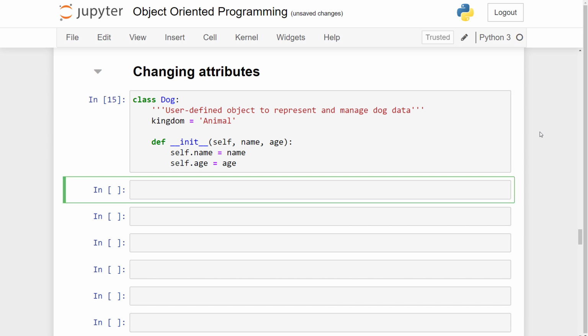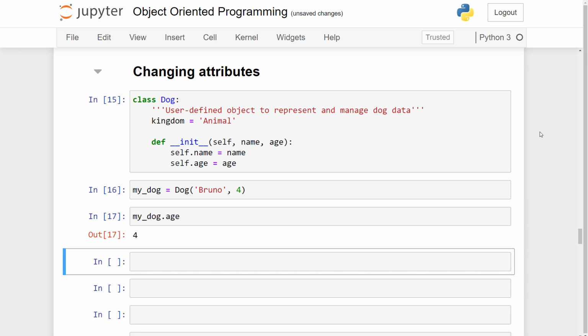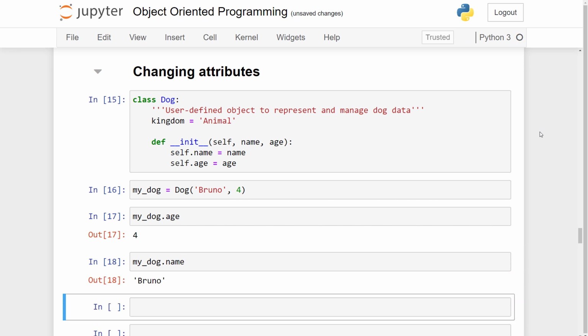If I first of all create an instance called my_dog and set this equal to a call on the Dog class and pass in the name Bruno and the age 4. When I call my_dog and access the age attribute, you can see we obtain 4. And when I call upon the name attribute, we bring back the name Bruno.